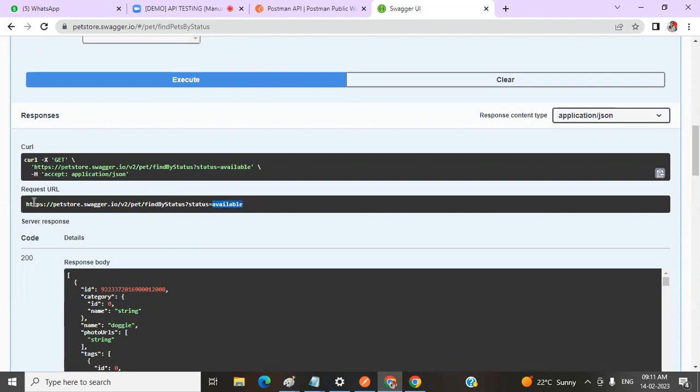Okay, so take this request URL. The response should be of application JSON, and the request should be in application JSON. See here, observe this curl URL. The method is get, and the URL is this. See, this H represents header. So the header is accepting application slash JSON.